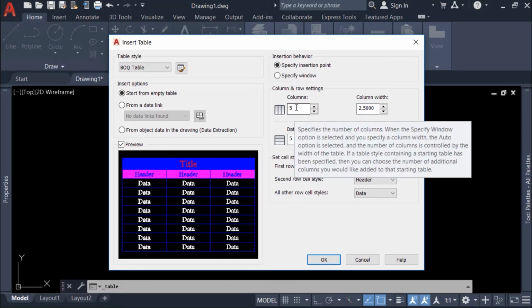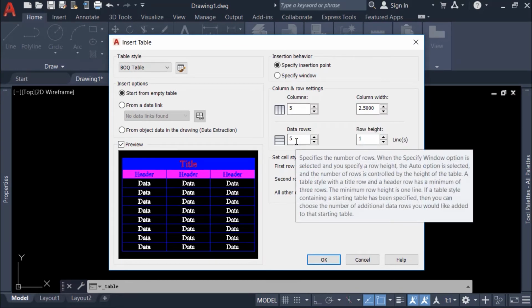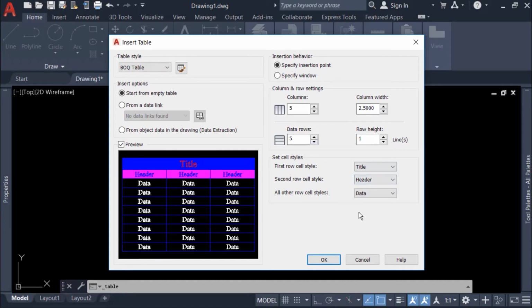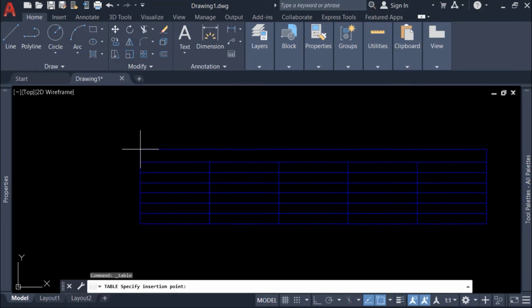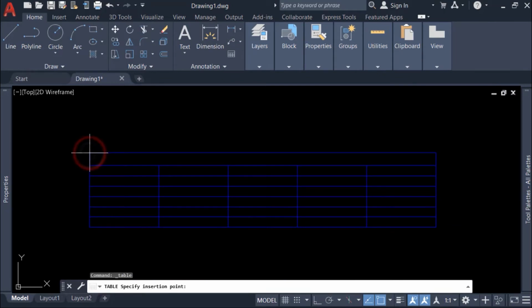Here we can select the number of columns and number of rows. Like that we can select, and we can configure the table here. If you don't want a title, you can hide it. If you don't want a header also, you can hide it here. So I will keep it data. Next one is the header. Then I will keep it title, and this is header only, and this is data. I'll click on OK. Now our table is created here.